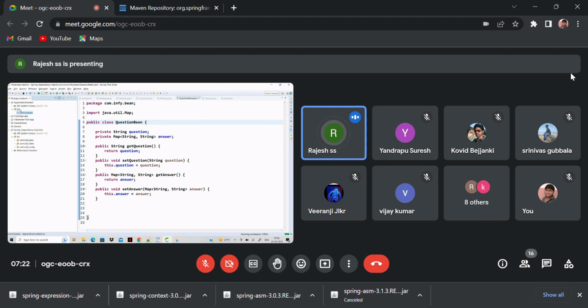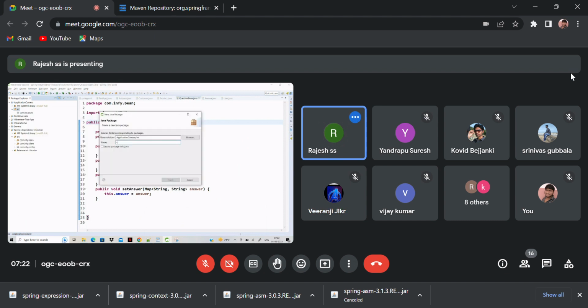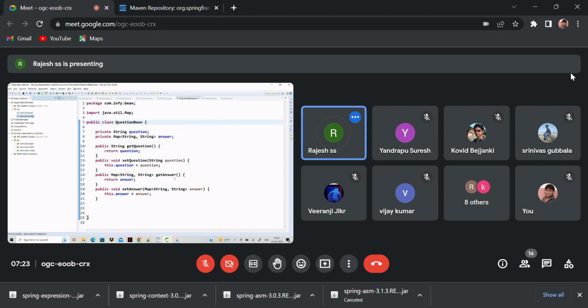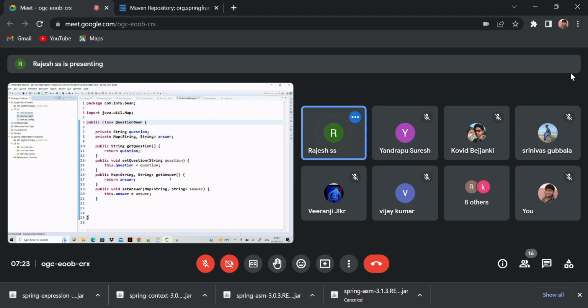Okay. Next package, the configuration package: com dot TCS dot config. Next one, client program. I'm creating 3 packages. Com dot TCS dot client. So client program is your testing application through main method, right?